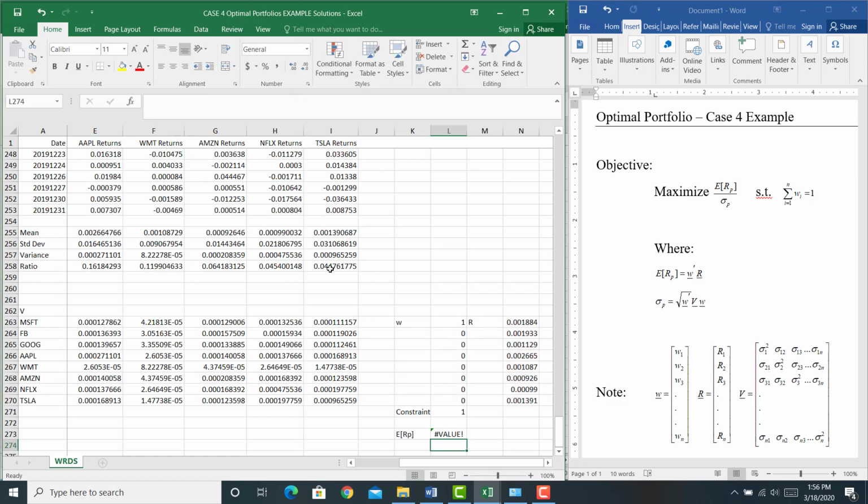Now when I hit enter, it gives me this error. The reason is that whenever you do matrix multiplication, in order for Excel to solve it, and I don't know why, you have to hold down Control Shift, and then when you press enter, it will give you the product of the matrix multiplication. Notice all of my weight is in Microsoft, and therefore I know that the expected return of the portfolio should just be equal to Microsoft's return. That's one of the reasons why I put all of the weight into one stock. To calculate sigma of the portfolio, this is going to be a little messier.